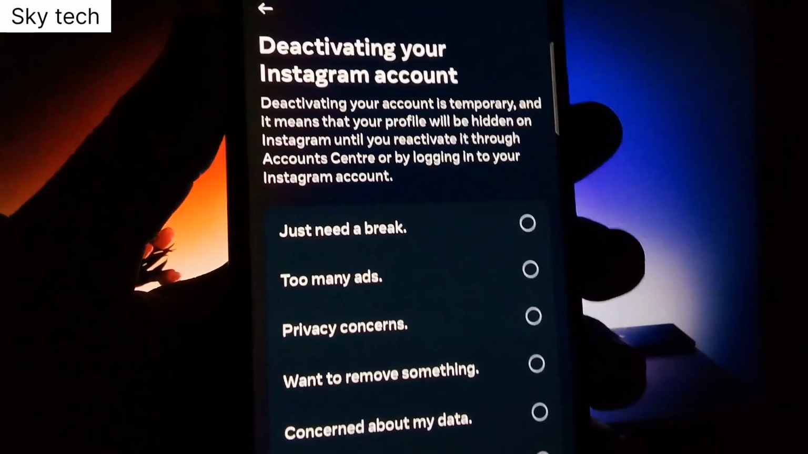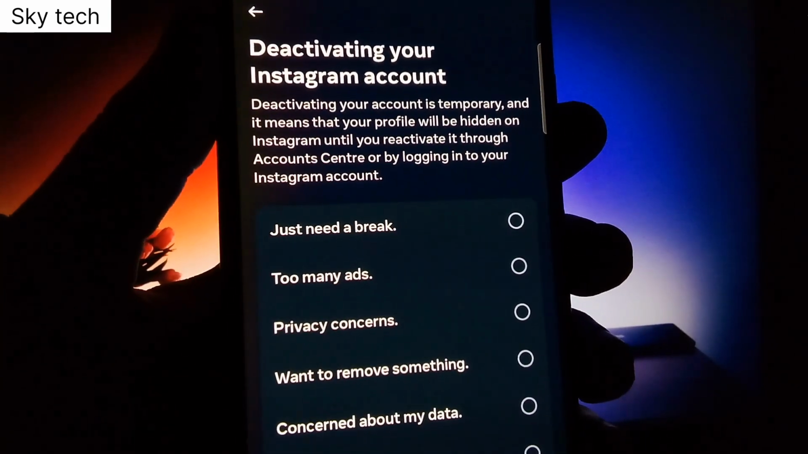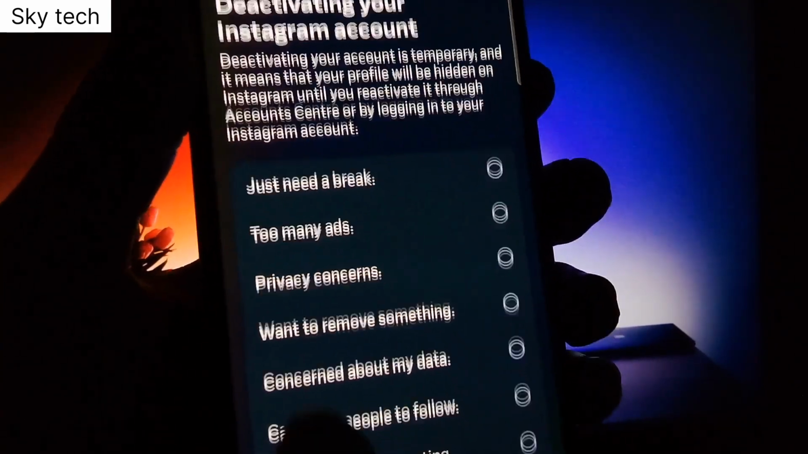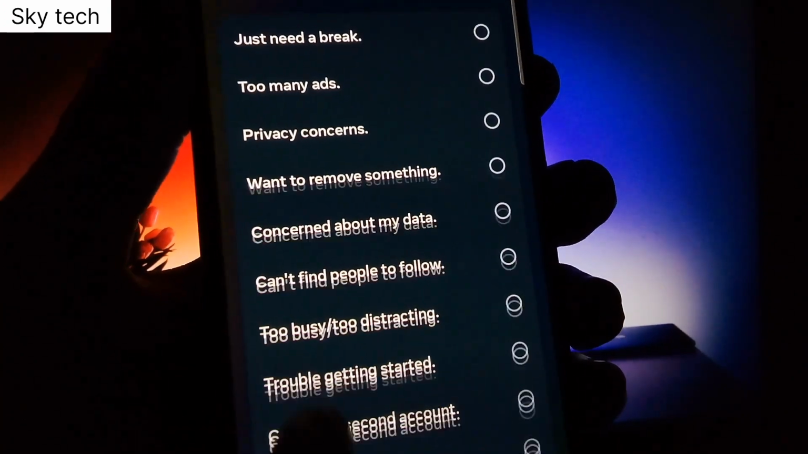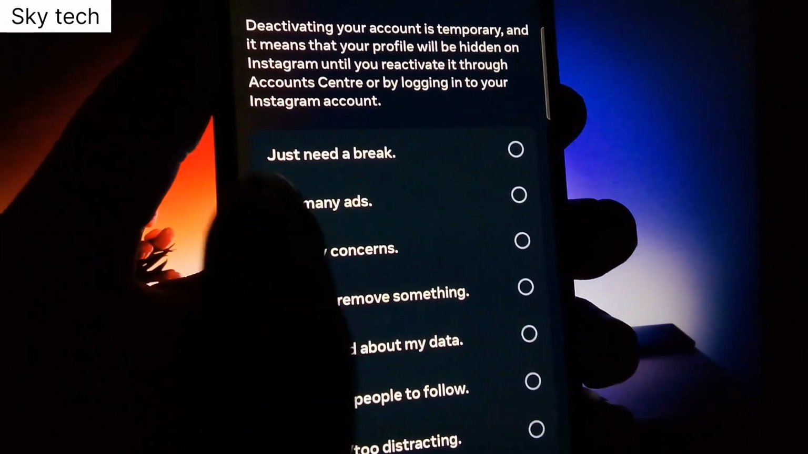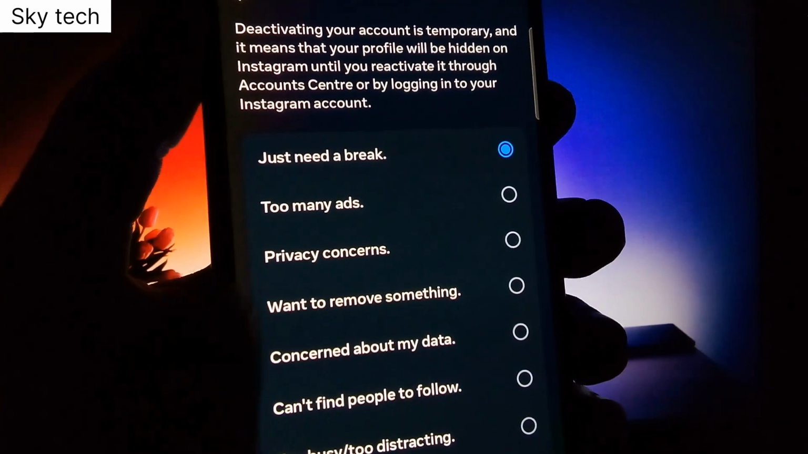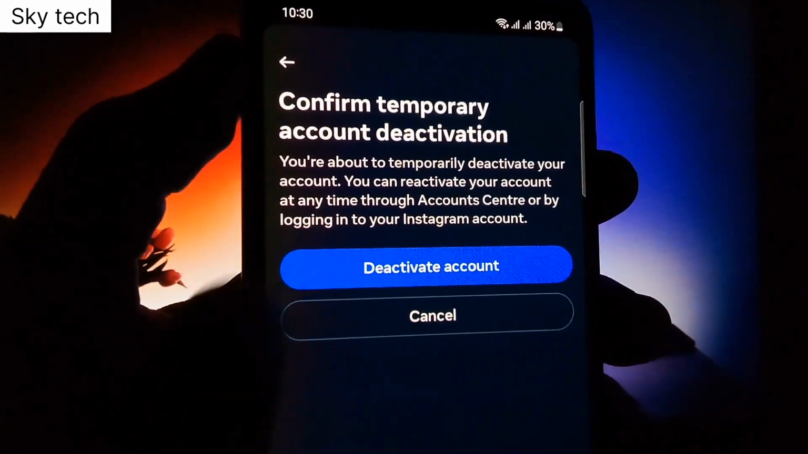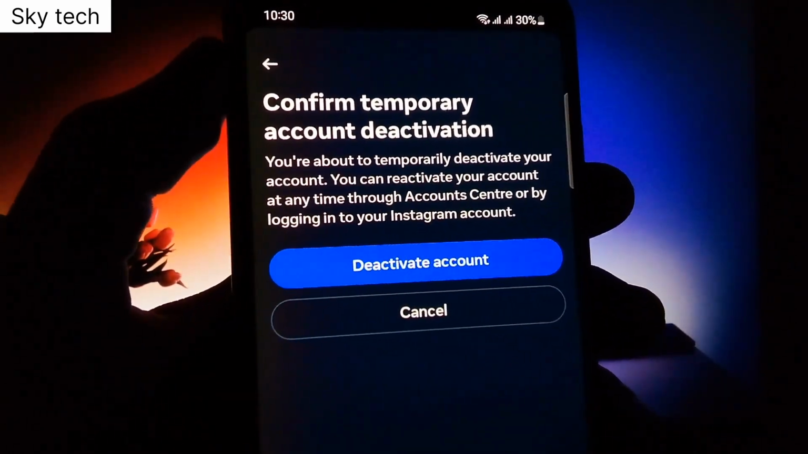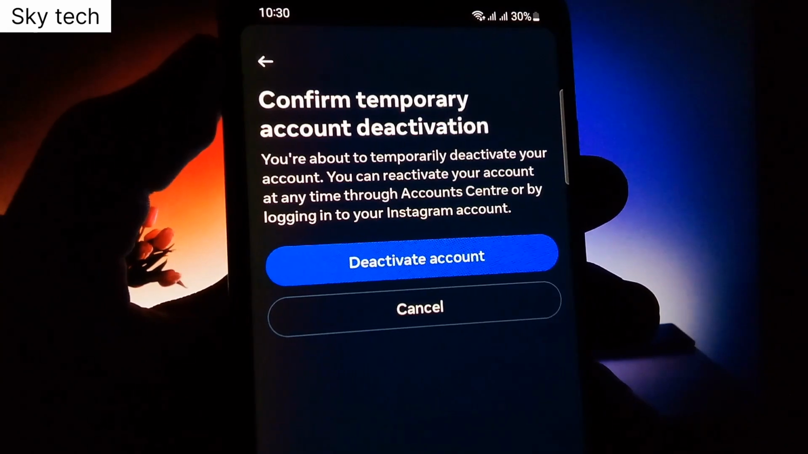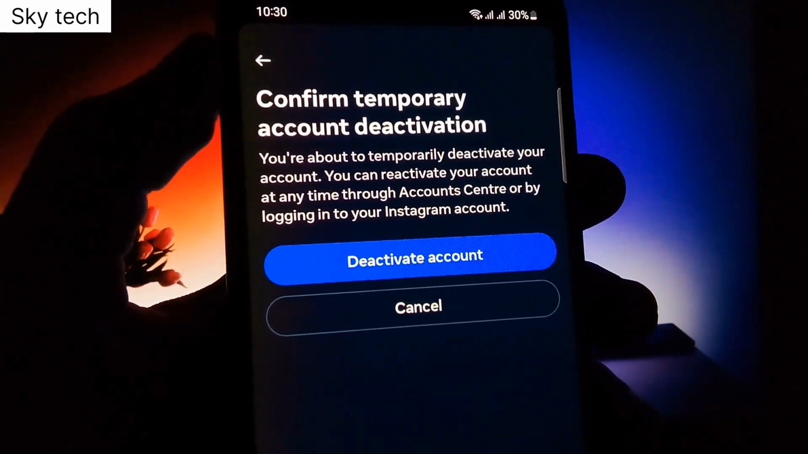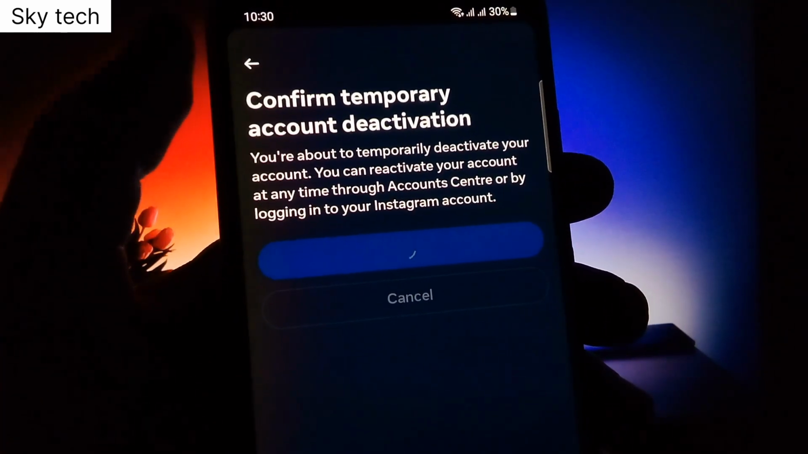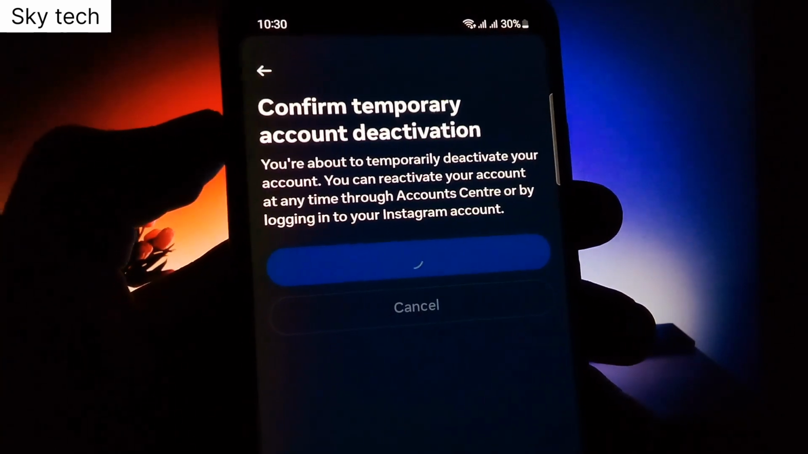Friend, now deactivate your Instagram account. Select one reason. I select too many ads, just need a break. Then tap on continue. Friend, confirm temporary account deactivation. Now tap on deactivate account. After tapping on deactivate account, your Instagram account will be temporarily deactivated.